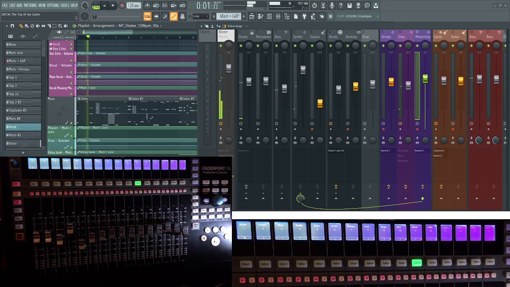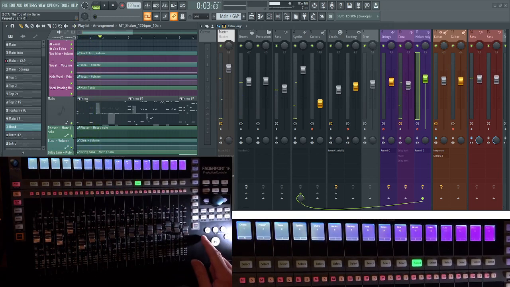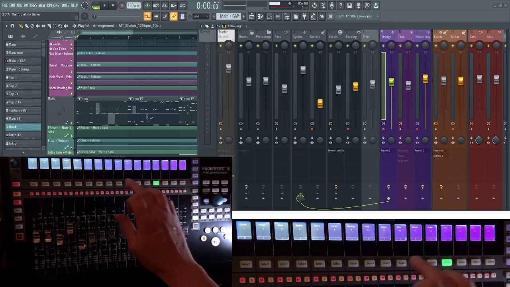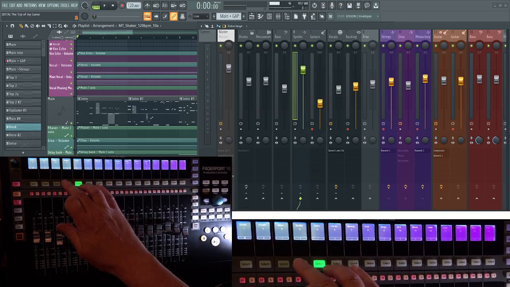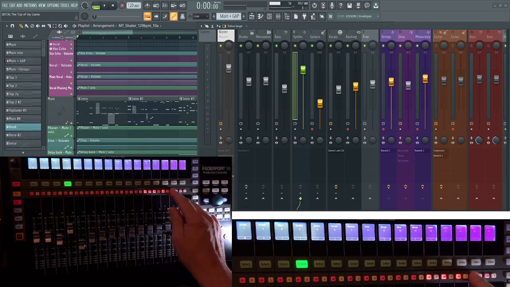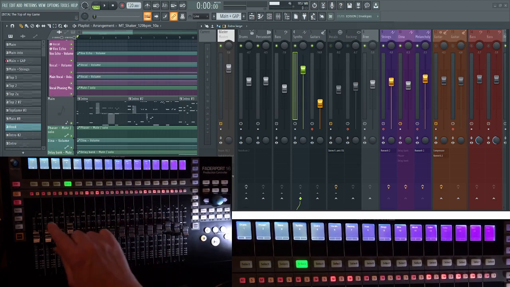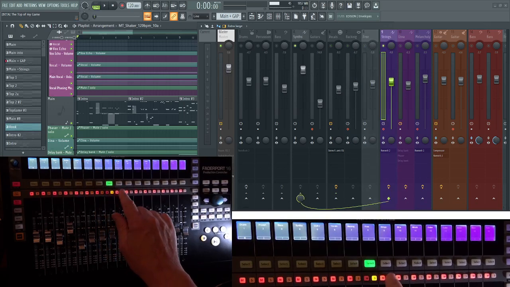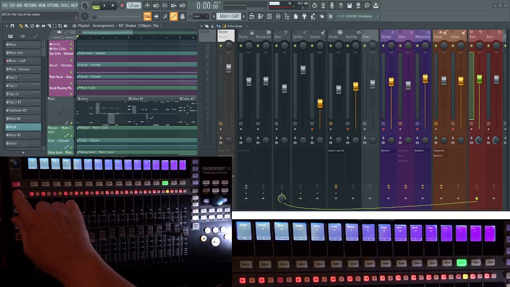Transport, as you'd expect. Pause or stop. Forward, you can probably just see the song position pointer moving when I do that. Selecting tracks, again as you'd expect. Muting tracks and clearing mutes with the mute clear button. Soloing tracks, same applies. Solo clear.